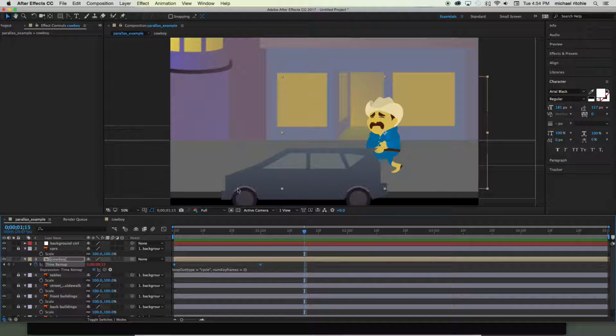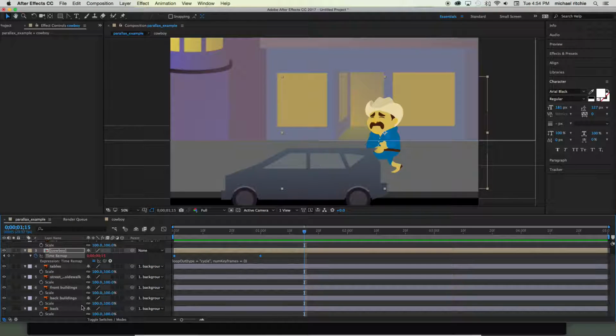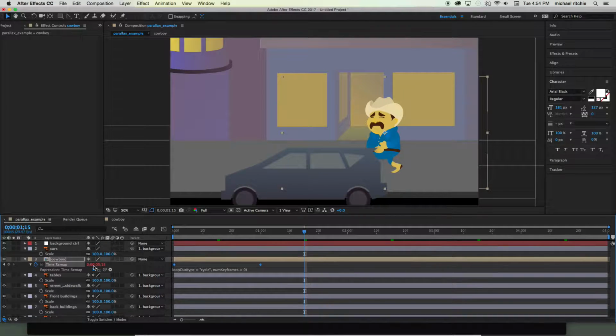So one thing I forgot to do when I scaled up my background was turn on my continuous rasterization switch. So it's looking really terrible right now. So make sure you go ahead and enable that for all of your layers. You might have to unlock them if you've locked them before. And that'll start to make everything look a lot better. Much better.